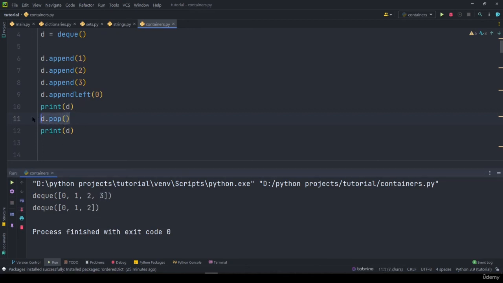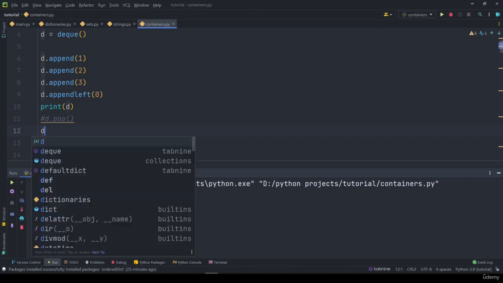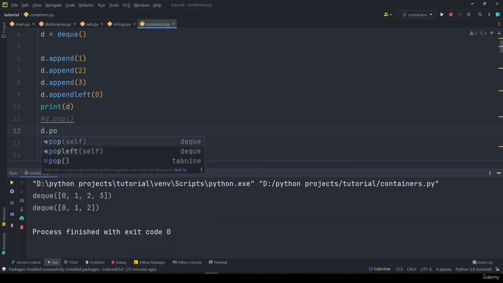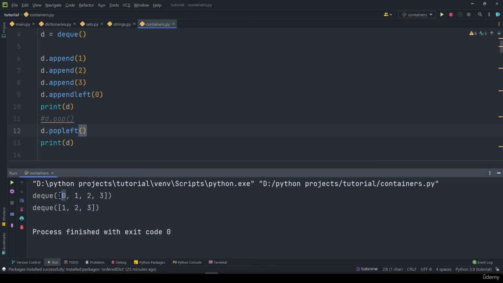If you want to remove an item from the left, we can say d dot popleft, and if I run the program you can see that an item has been removed from the left, and actually 0 has been removed from the left. So this is how you can remove elements from the deque.